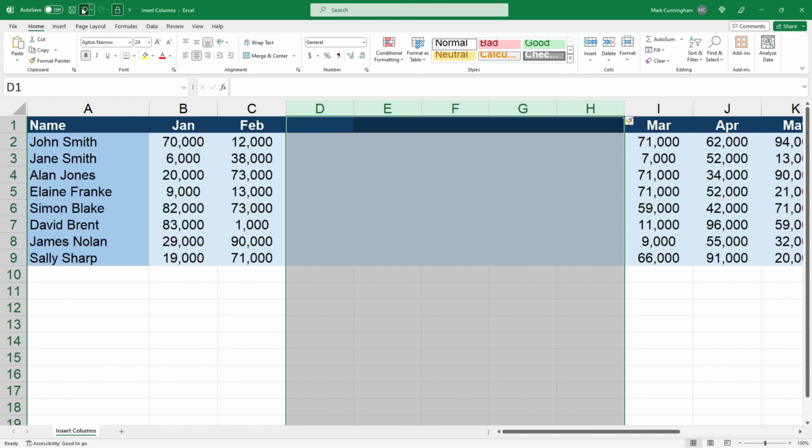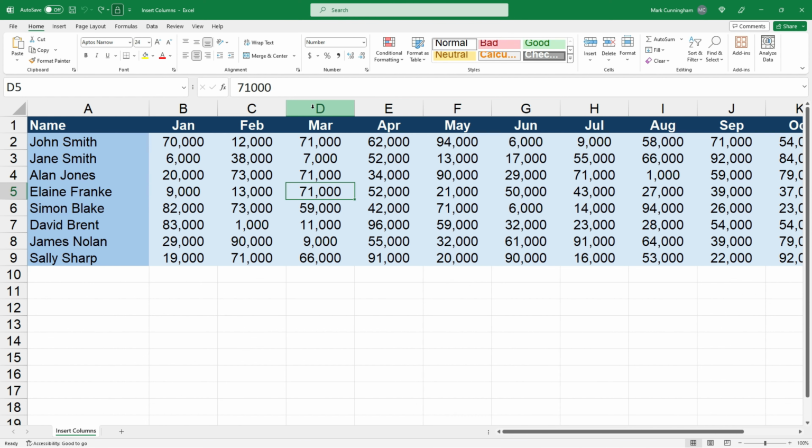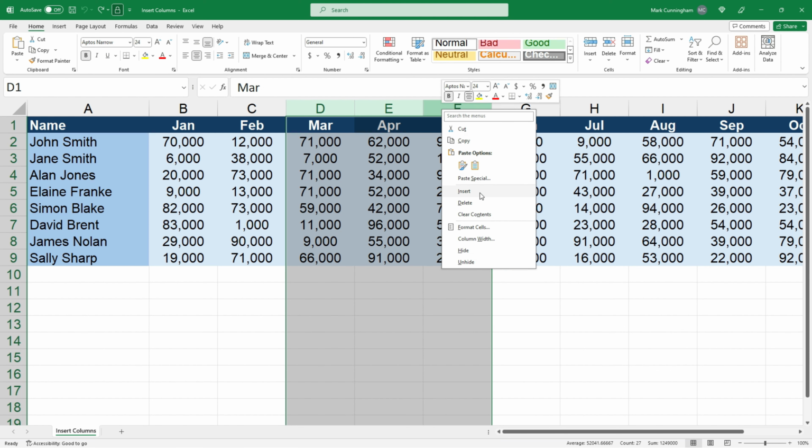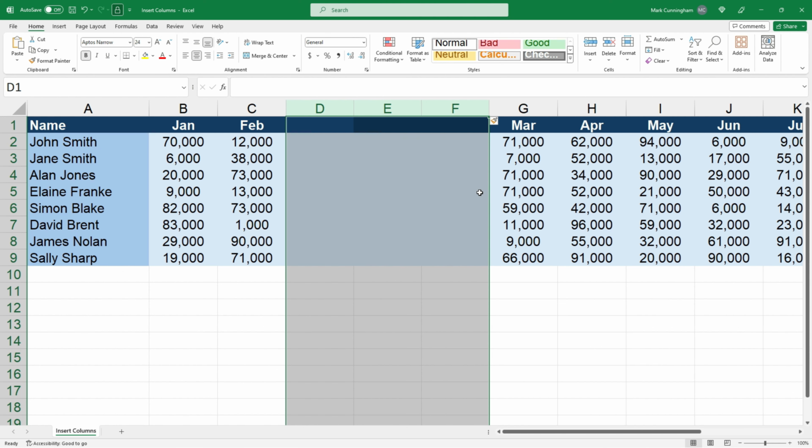So I'll just undo that and we'll just do it again. So this time I'll left click, drag it across so you can see 2C, 3C. And now if I go to insert, it will insert 3 columns because we had selected 3 columns. Okay, so that's how Excel can give you a little bit of help there in determining how many columns you're going to insert. All right, I'll just undo that again.